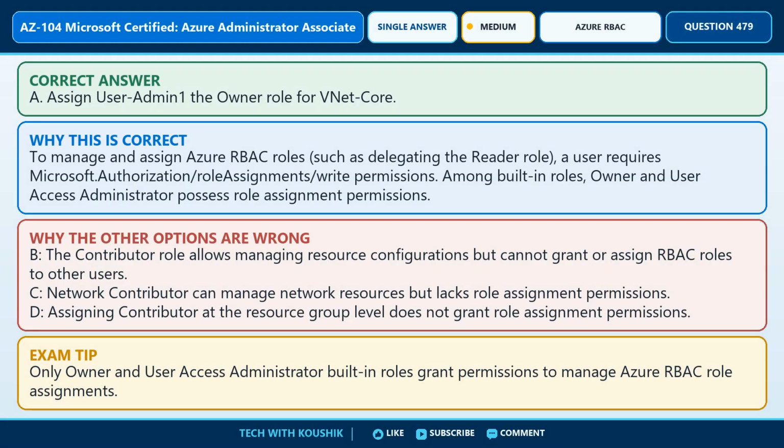In this case, select Option A, assign user admin 1 the owner role for VNet-Core. This is correct because to manage and assign Azure RBAC roles, such as delegating the reader role, a user requires Microsoft.Authorization/roleAssignments/write permissions. Among built-in roles, Owner and User Access Administrator possess role assignment permissions.